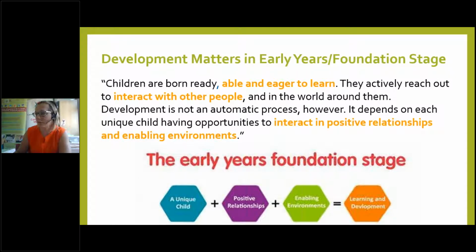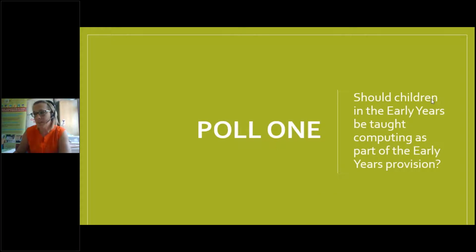Right, let's move on. Poll 1. Just in the chat, if you can pop it in, that would be fantastic. Do you think computing should be taught in the early years setting as part of the early years provision? And if you can pop that into the chat, that would be fantastic. Lots of people saying yes. Fantastic. One person said unplugged only.